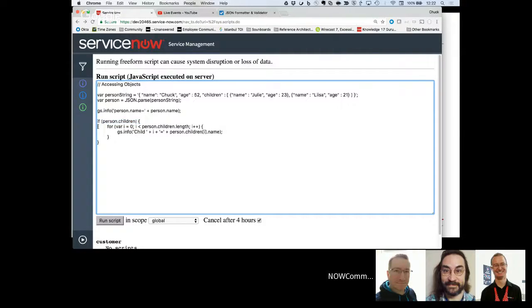If it does, then I'm going to go into that array, and I have to iterate through the entire length of that, just like a normal for loop would do. Instead of saying i less than 10 or i less than 3, I'm using the length of the person.children array. Remember, person.children is an array. This is going to come up with a length of 2. It goes through and says child 0 is, and then it will print the name.